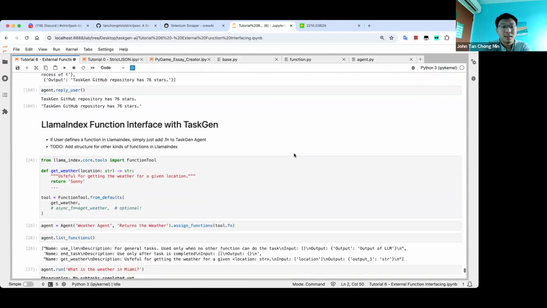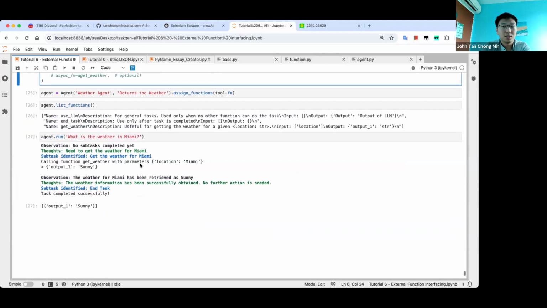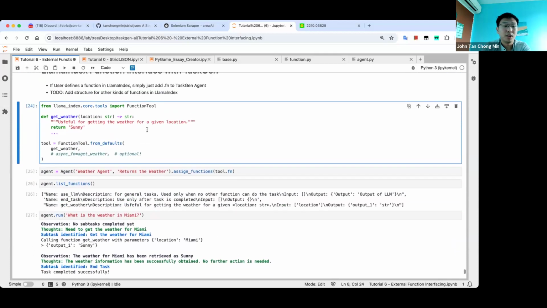the last part is LlamaIndex. LlamaIndex, basically, there's stuff like core tools, the same thing. You can do function tool dot from defaults, and then you can define your own function as these core tools. Okay, I won't go through this because this is similar to how we do it for LangChain. You just wrap it over a function and use it.